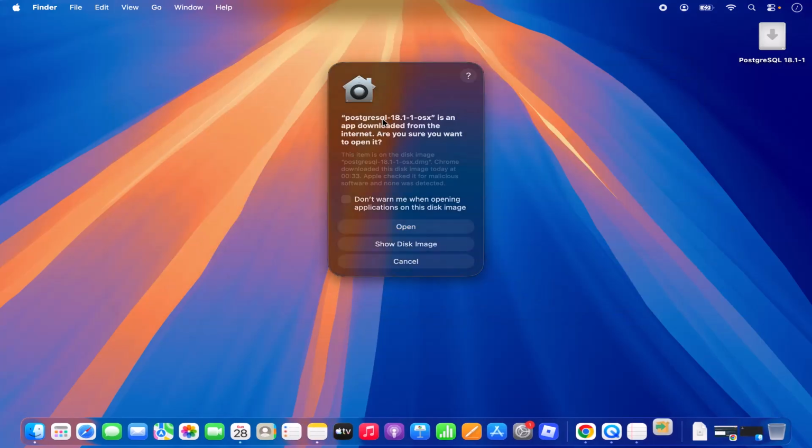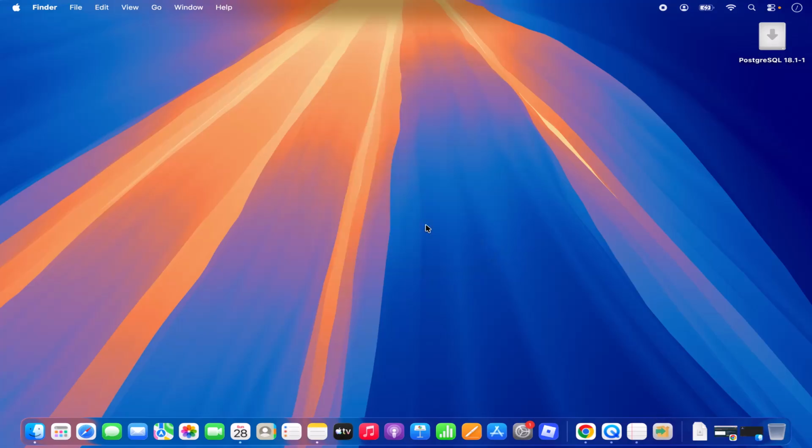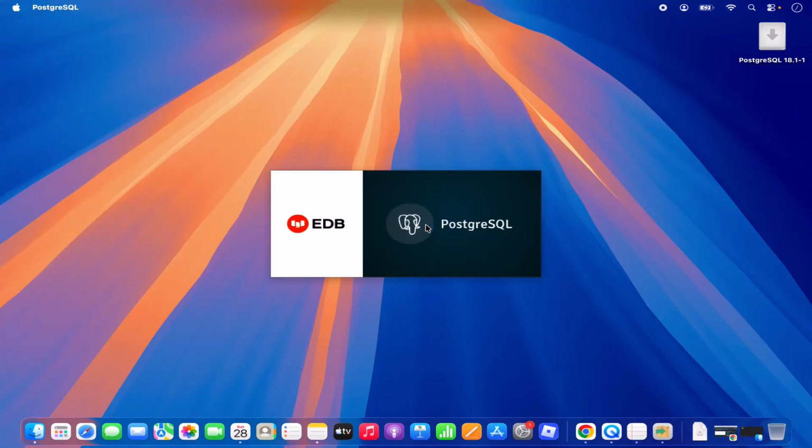Now when you click on this file, macOS is going to give you this kind of warning, and it will say this PostgreSQL file is an app downloaded from the internet. Are you sure you want to open it? Yes, we want to open it because we trust this app, and for this we need to provide our Mac's password which we use to log into our Mac operating system. So I'm going to provide that password and click on OK, which is going to start the installer.